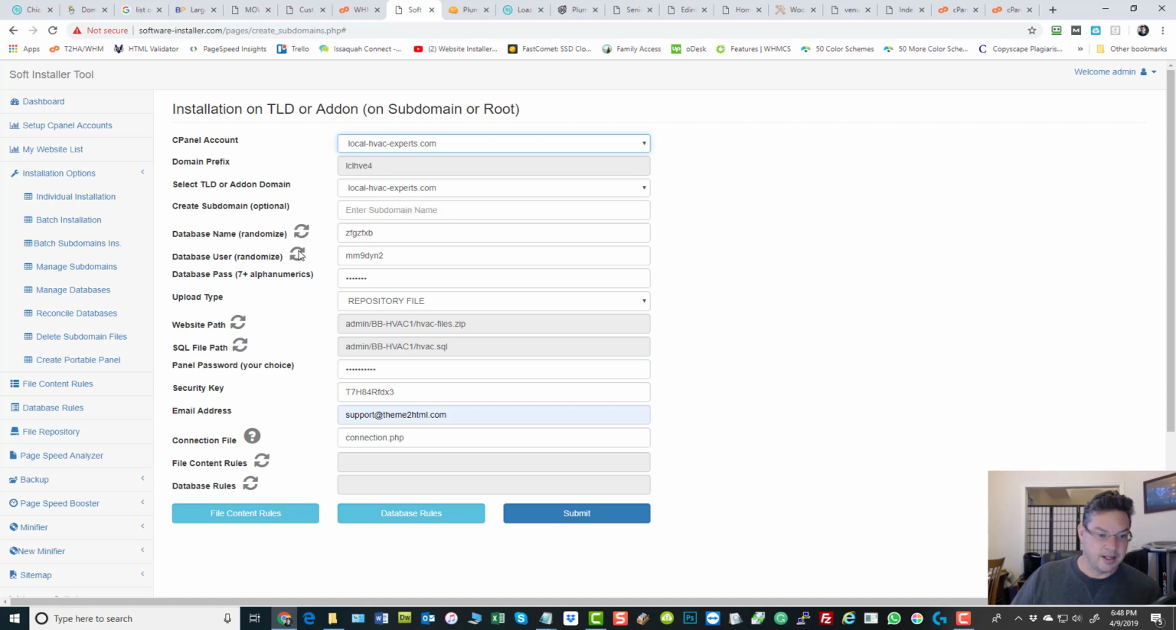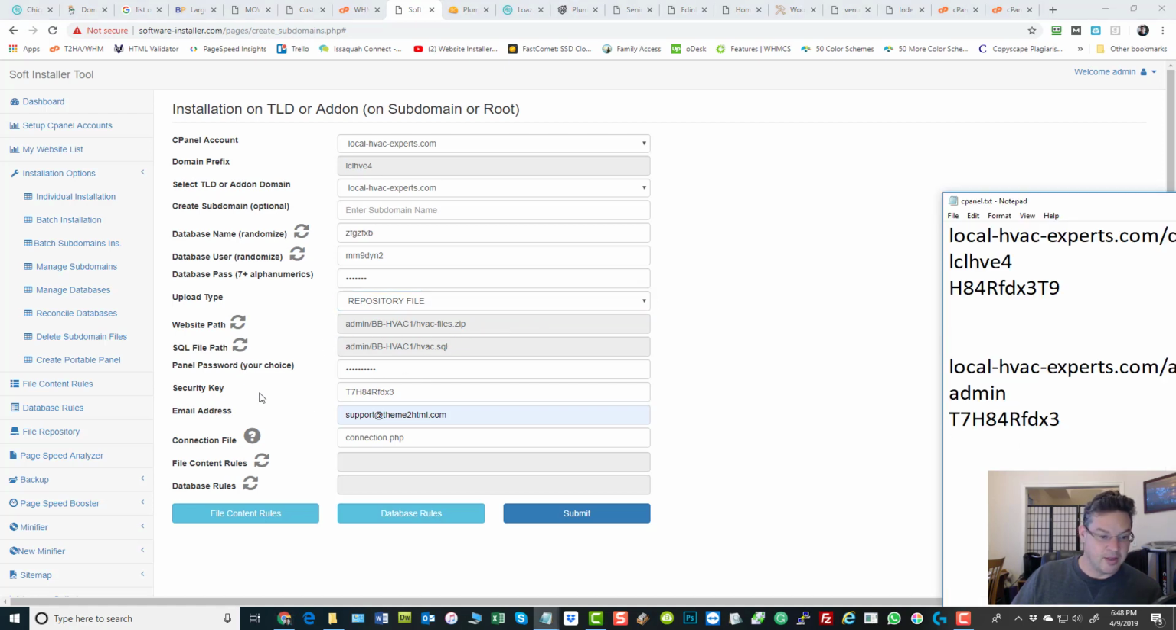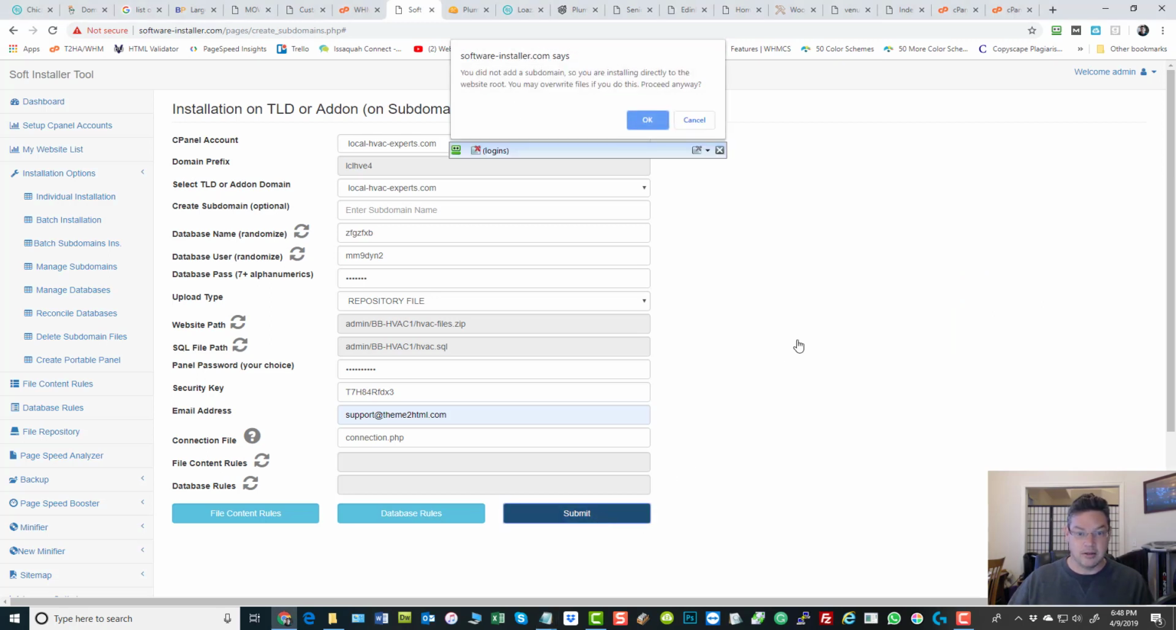Delete demo, hit go to repository file, hit that, select, decide what you want for your password. Then copy it for your security key, put in your email address. Takes 1 minute. 1 minute. And I'm just going to hit submit.